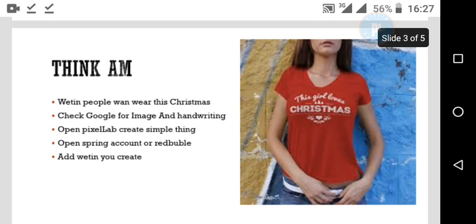Different things. Understand? People say, I love Christmas. Christmas is the best time of the year. Something like that. Just think: what would a person want written on a shirt? That is the first thing we need from you.